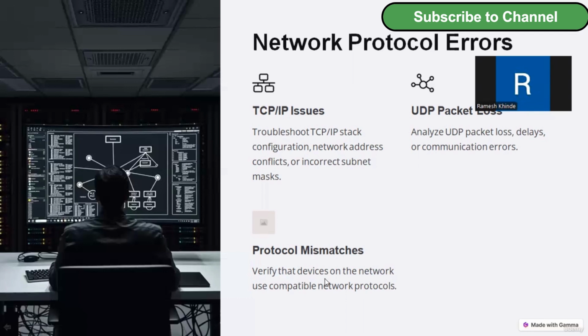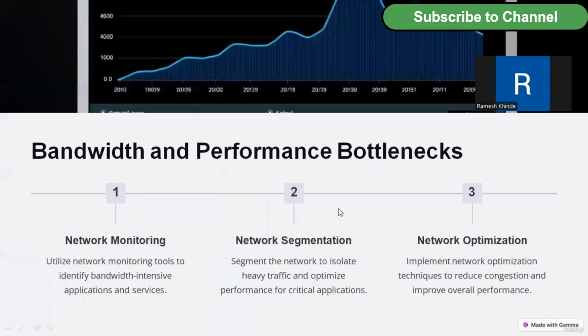So very first, you have to verify that the device on the network uses compatible network protocols. Then the next point we have to consider in fault finding is bandwidth and performance bottlenecks. What is meant by bandwidth? Bandwidth is nothing but the rate of transmission, or we'll say the transmission rate, in bits per second, or millions of bits like that. So we have to consider that, and here we have to see the performance bottlenecks.